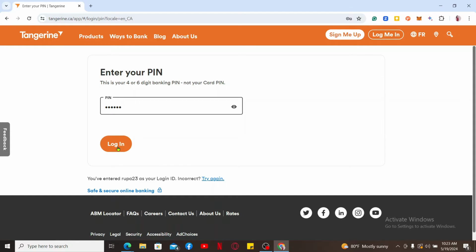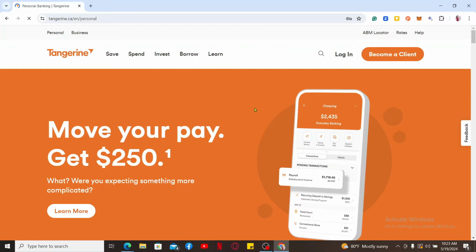After you are logged into your Tangerine online banking account, select the credit card you'd like to close from the Account Details option. Finalize that you like to cancel your credit card and follow through the prompts. That was one method of canceling your Tangerine credit card.